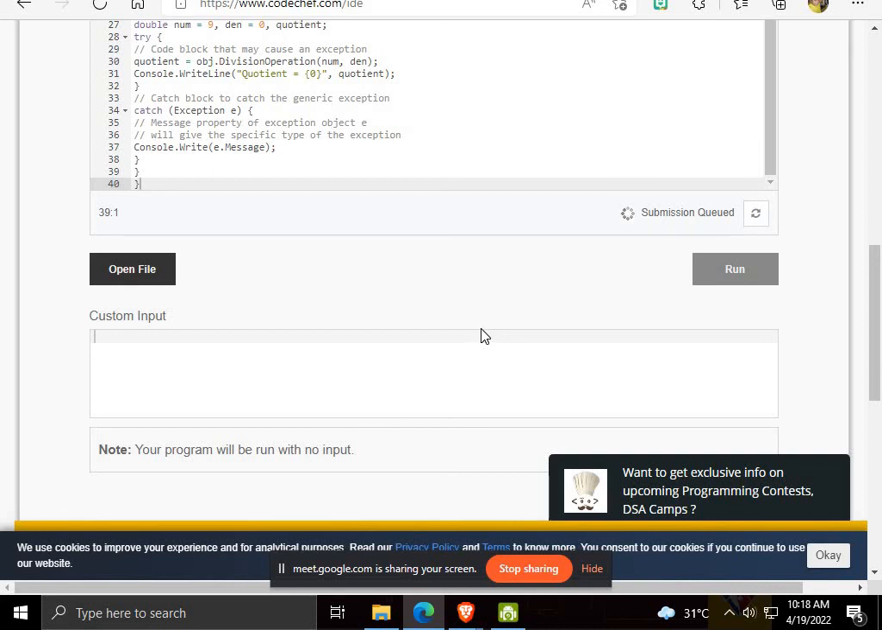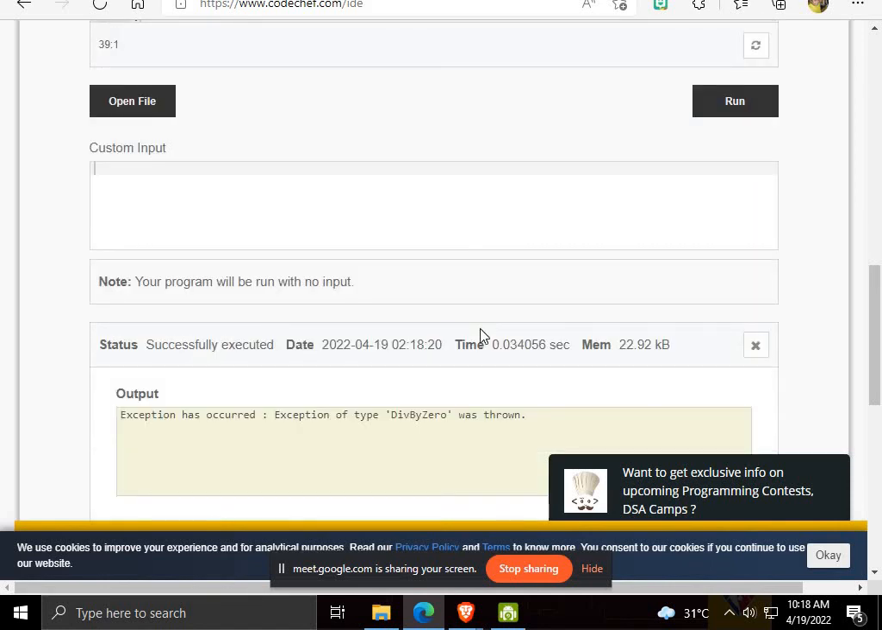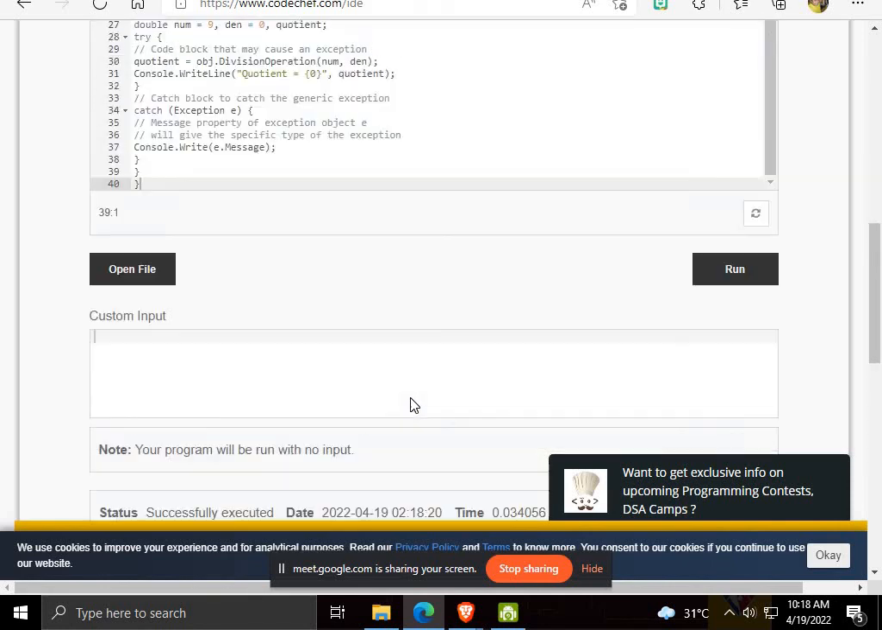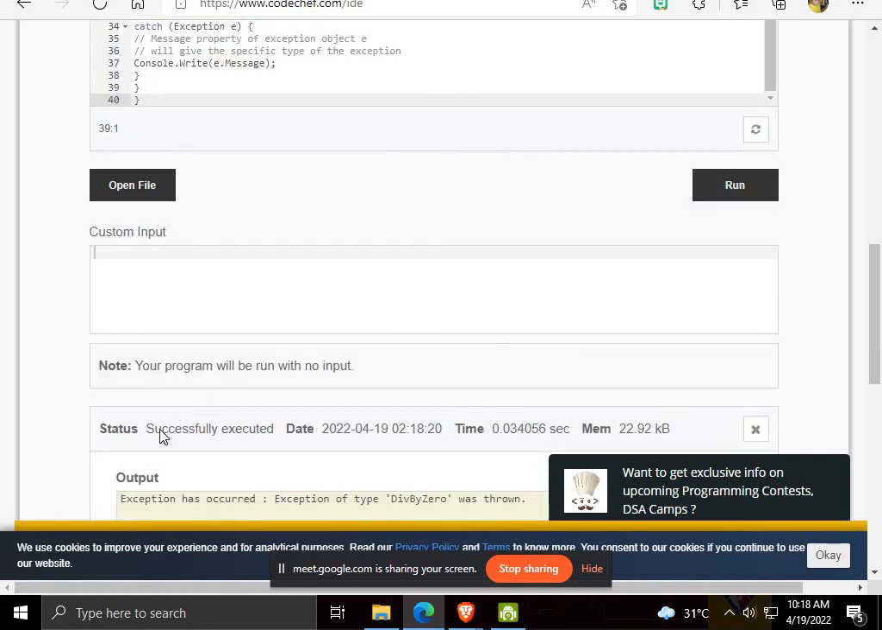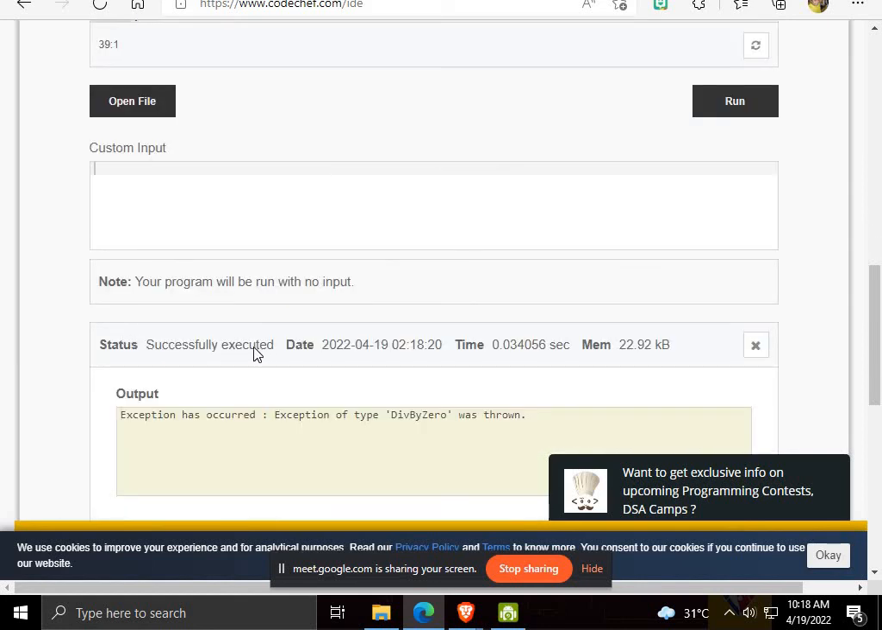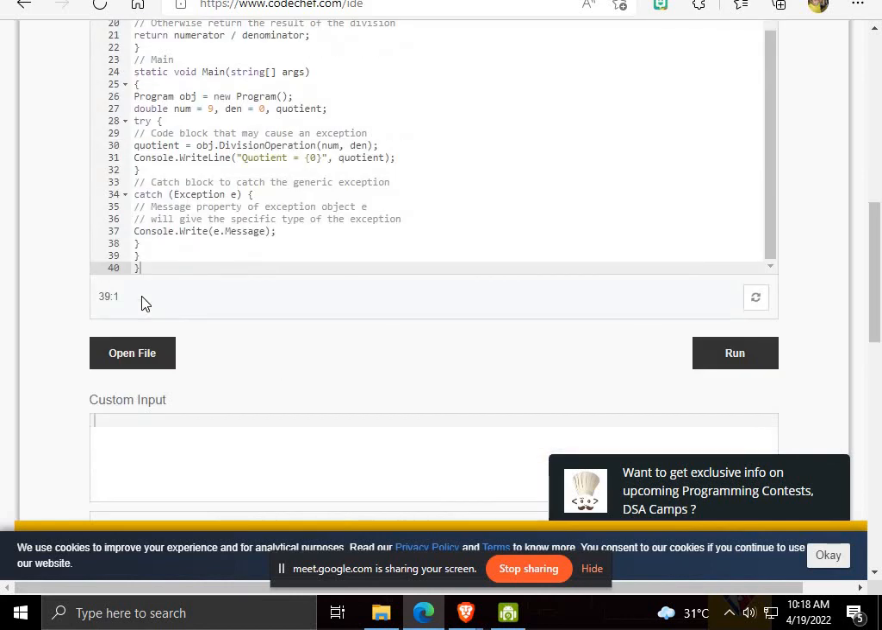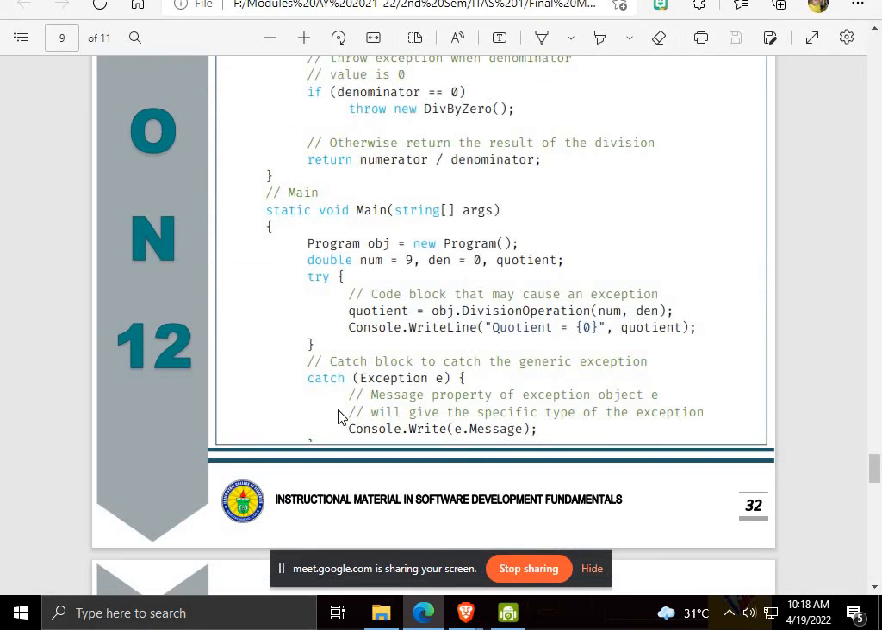It turns out there should be three close parentheses instead of two. So in order to run, you can see the status, guys. You successfully executed. It means that the exception has occurred and the exception of type DivisibleByZero was thrown. So that was the problem. There was one missing, so it should be three close parentheses. If you copy and paste it, it lacks one: one, two, then one more.